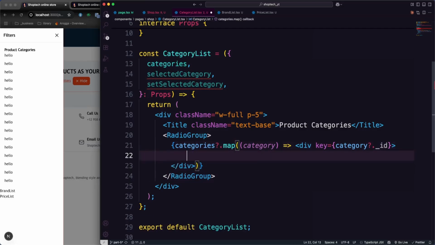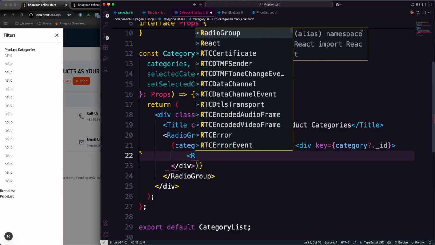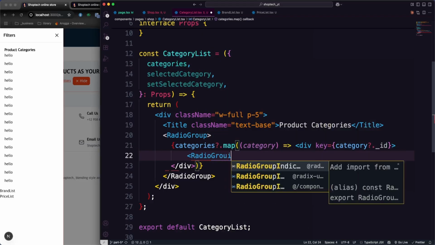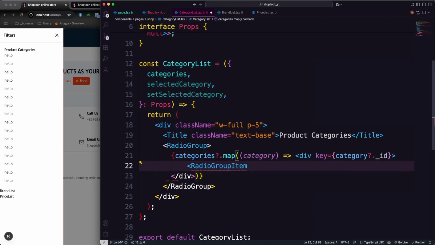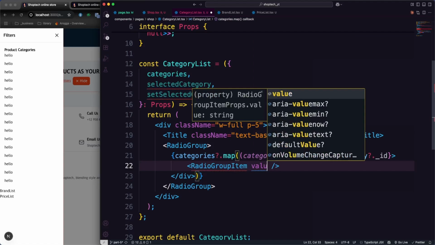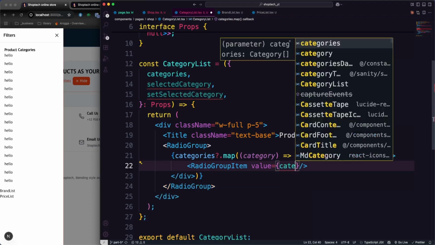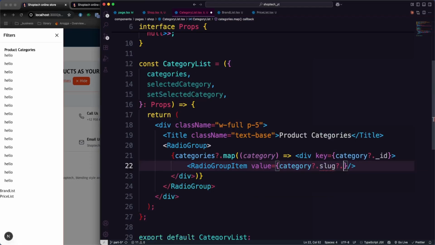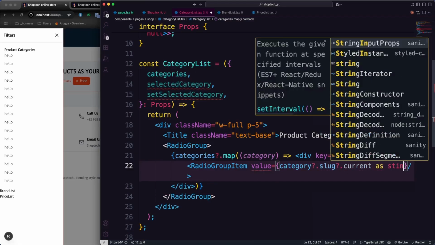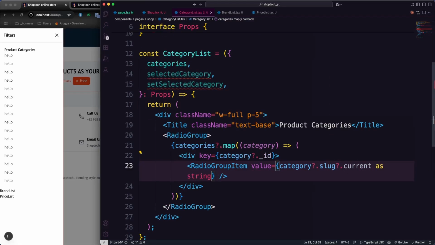So on that particular div, we're going to provide a radio, I think a RadioGroupItem, yeah. On that item, I'm going to provide the value on that particular instance. So that could be providing the selected value here, and the value should be category slug dot current, and that can be coming as a string value. So that should be the typical, logical value here.